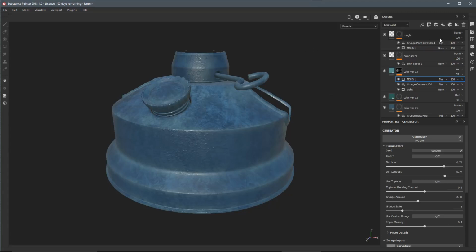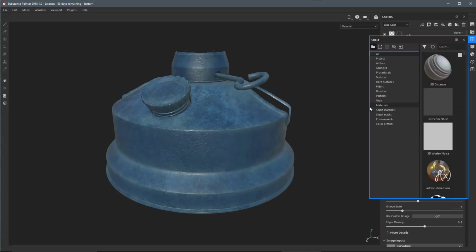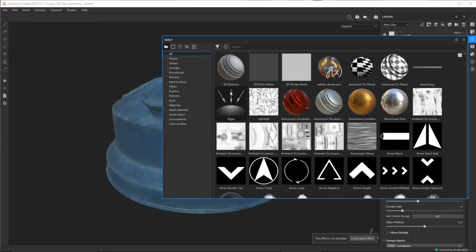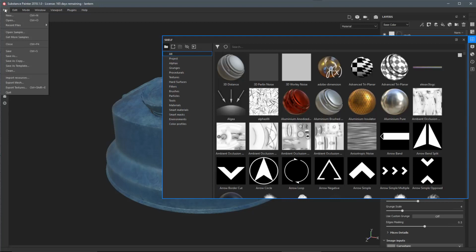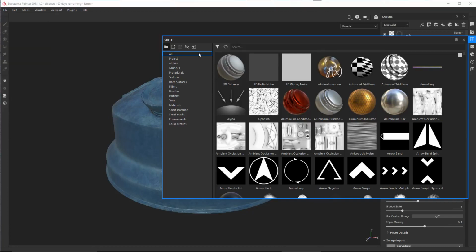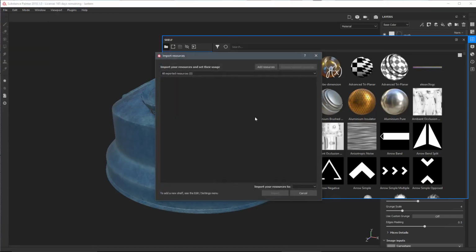So to do that, we're going to open up our shelf. So let's come over here to the dock, and I'll click this button here, and we can just expand this shelf window. And here you can see that I have this button here for importing resources. Now I can also get to this at the top of the UI if I just go to File, Import Resources here. It's going to do the same thing, but let's do it here from our shelf. So again, we're going to click this Import Resources.